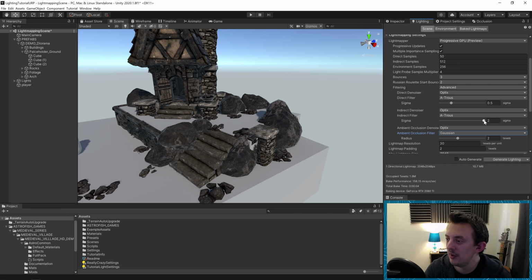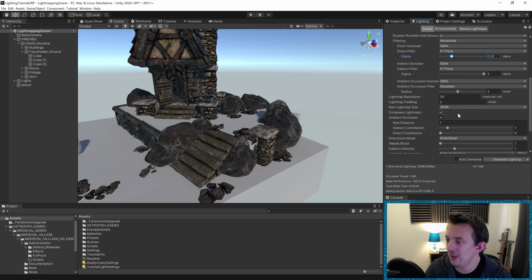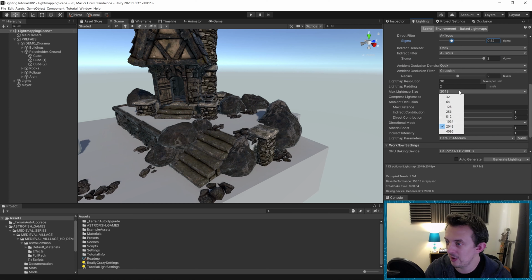The sigma values are okay. Remember, that's a balance between how much blurriness we're going to have in our filter, or whether we want to preserve the details. Can I remember which side is which? That's probably more towards blurring the details, I would say. So I'm going to bring that back down to where that was there. I'm going to go crazy and put my light map size to 1496, and I'm going to set my texel resolution to, let's try 40.